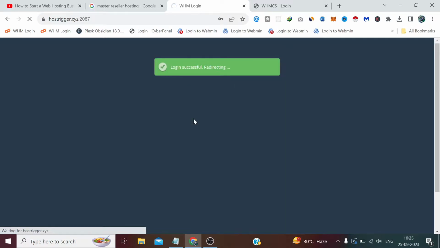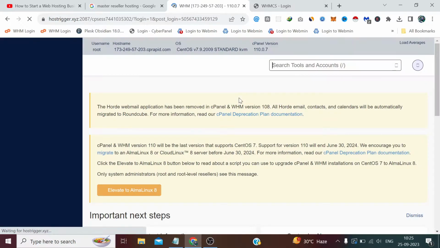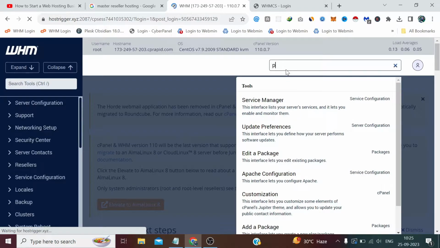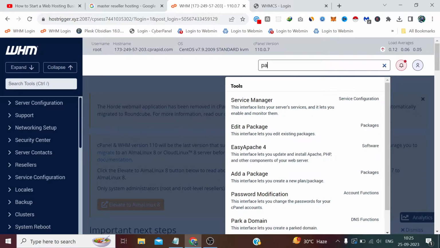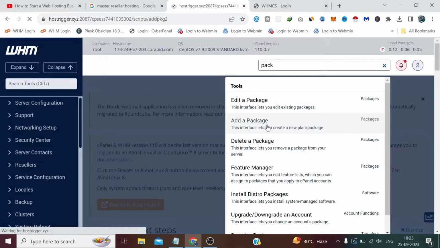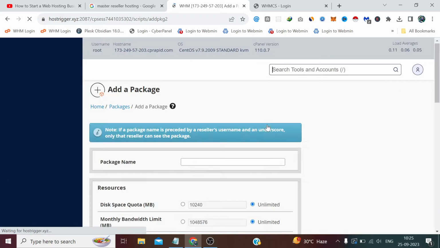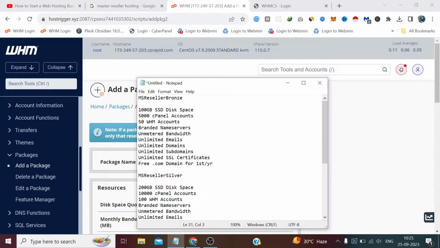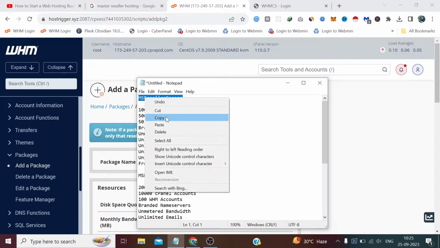I am logging in to my WHM. And as always, we need to go to the Add a Package page to create a plan. Again, I have already designed some sample packages in my notepad file, so let me create them one by one.